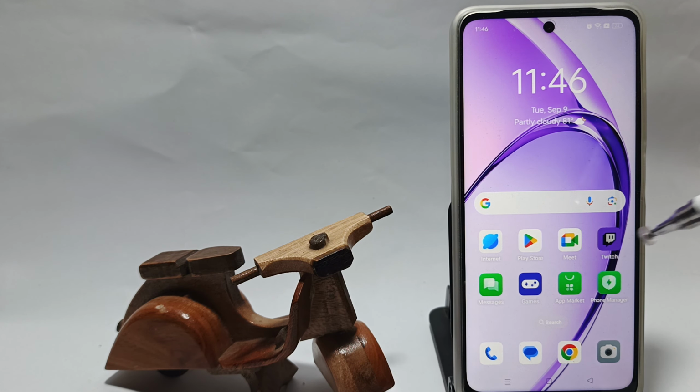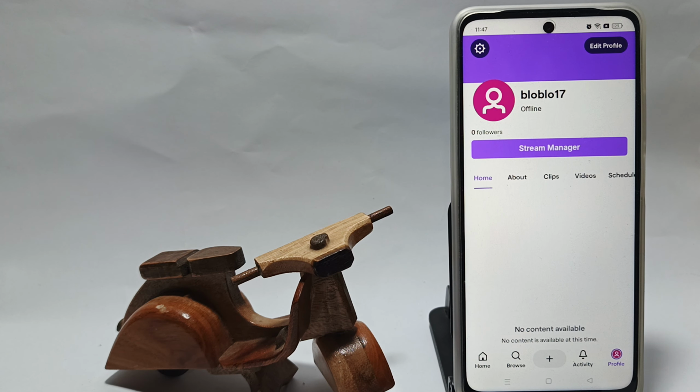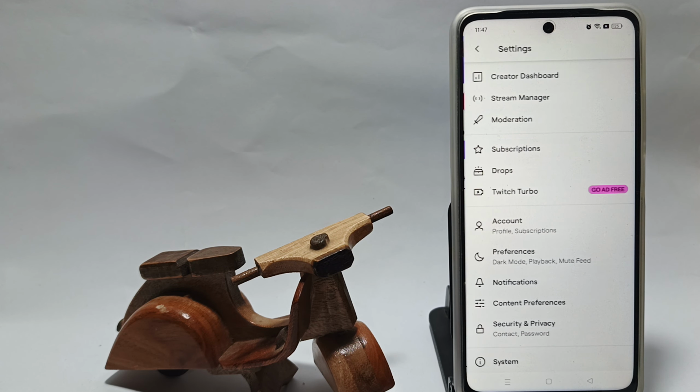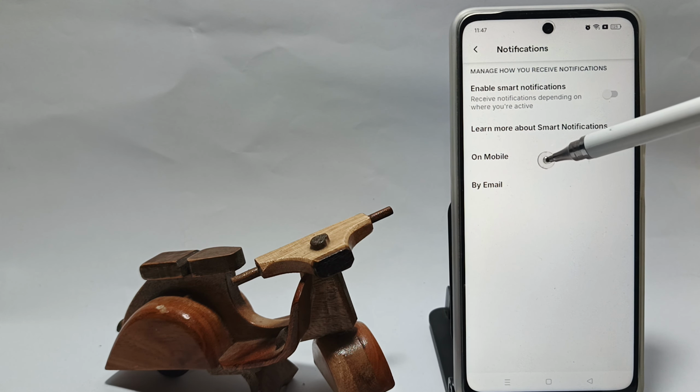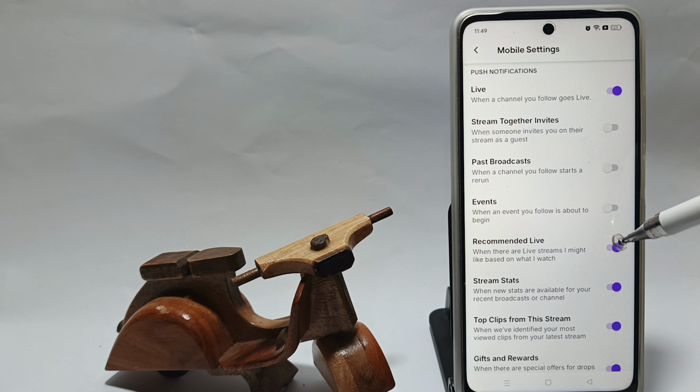Firstly, open the Twitch app on your Android device. This is the initial screen of the Twitch app. Next, tap the settings icon at the top left. And appears like this. Tap notification menu. Tap on mobile. And tap recommended live.